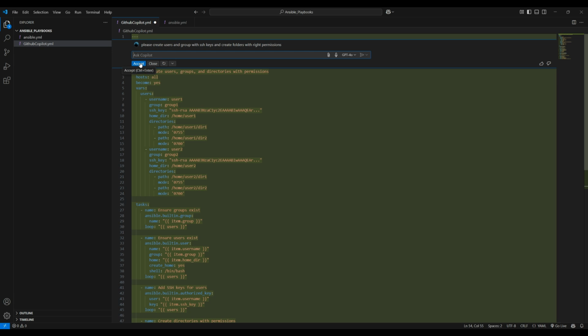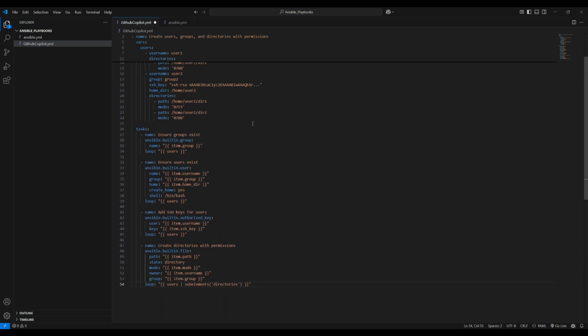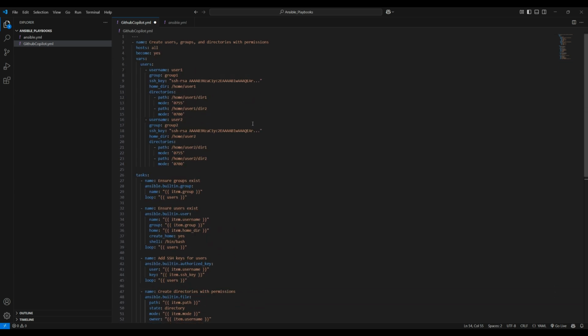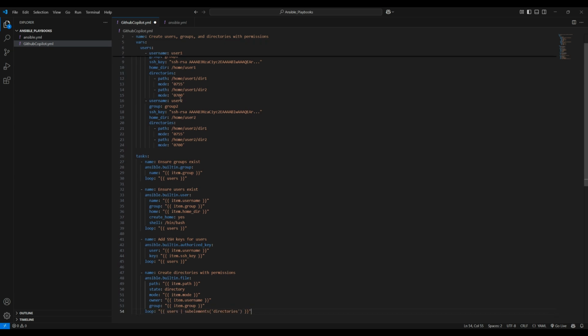done. Then we have to press accept. Then we can go through our Ansible code here. As we can see on top there, create users, groups and all directories with permissions. Host variables: user one with the specific SSH keys, then the home directory has been created for that user, then directories with the path and permissions, which created directory one and directory two. Username is user two. We have user one and user two.